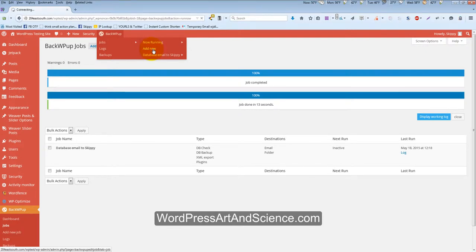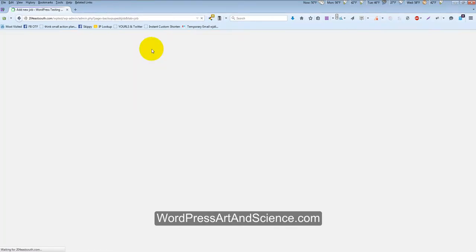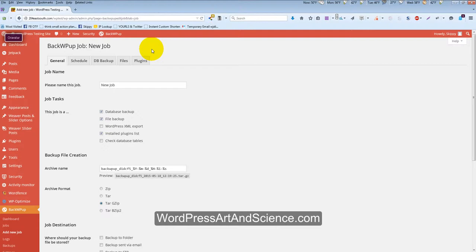We can click add new up here, and it will create for us a new job. All right, this one is going to be our full backup. So we're going to call it full site backup, if I can type. I want everything.